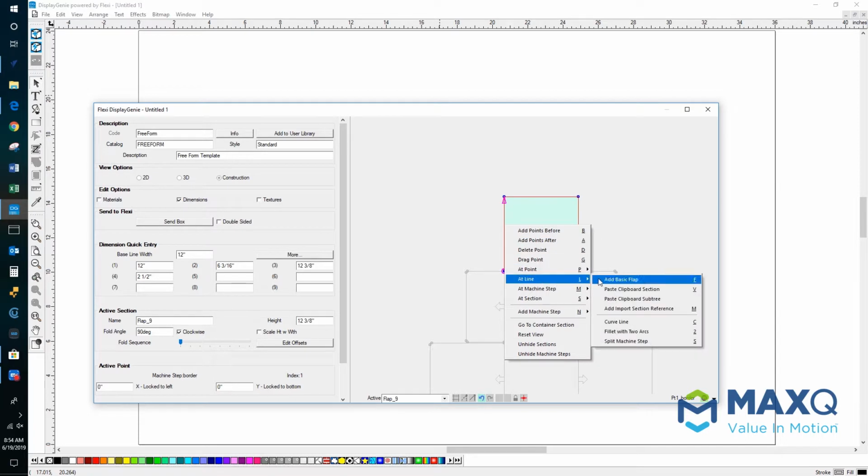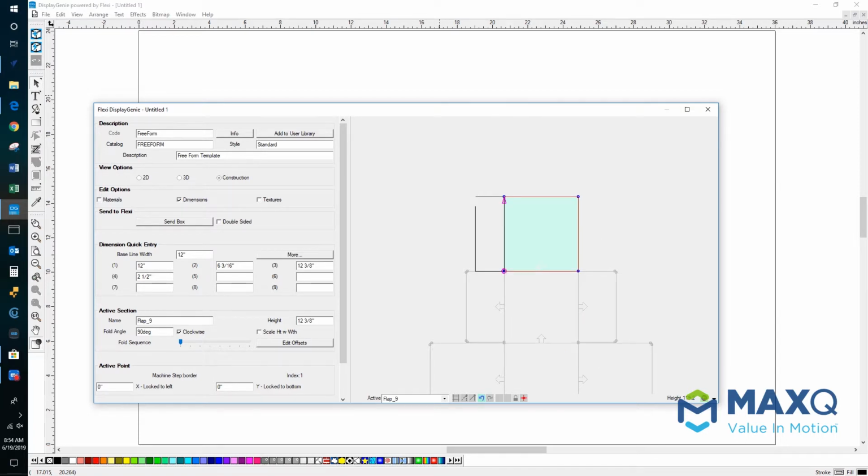So @line, add basic flap, and click 4 on the quick entry dimensions. And now we can go ahead and go around to these other sides and Control R to repeat that 2.5 inch glue flap. So there you go. You see the lid starting to take shape.